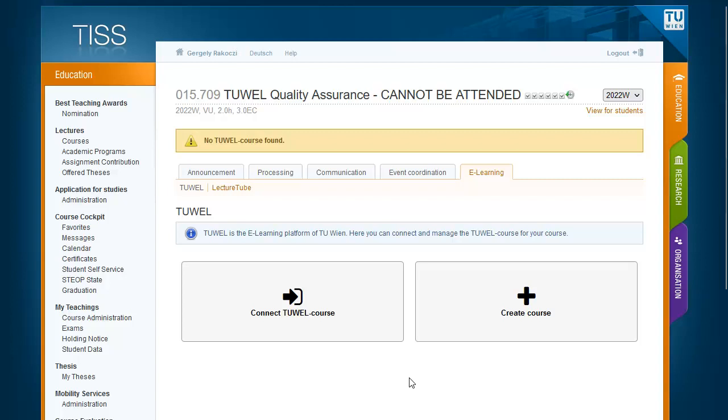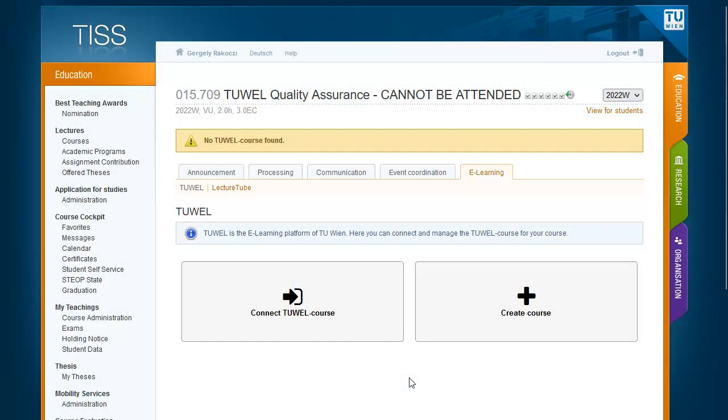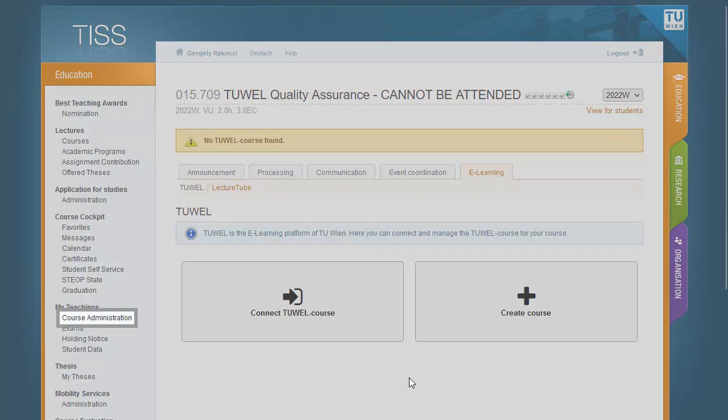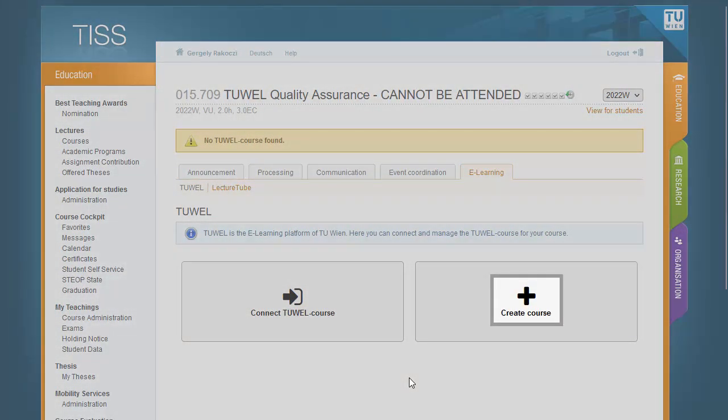After logging into TISS, open the e-learning tab in your course. You will find your courses under Course Administration. Now, to create a TUWEL course, click on Create Course.